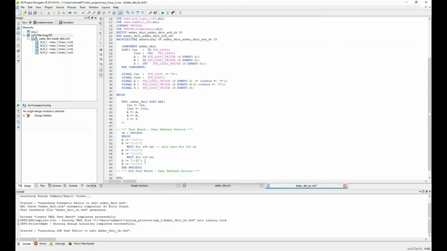Let's go ahead with 1110. And then B should be 0010. You can check that with this one. And then you can have wait for another 100 nanoseconds. So here, could have that one too. So these are three cases. Let's go ahead for the fourth one.